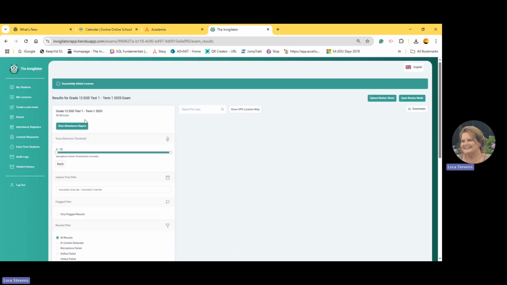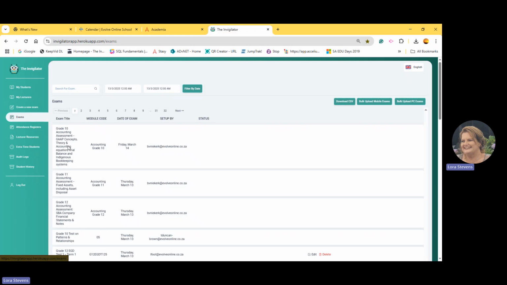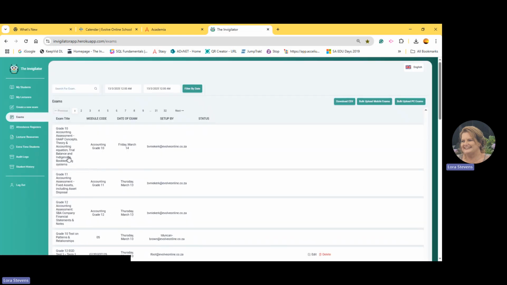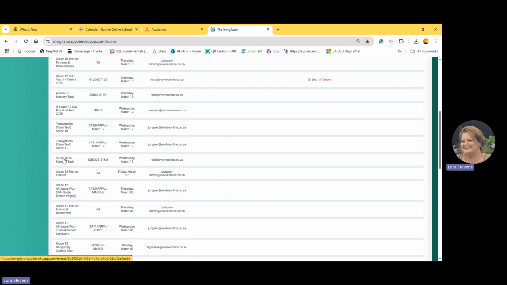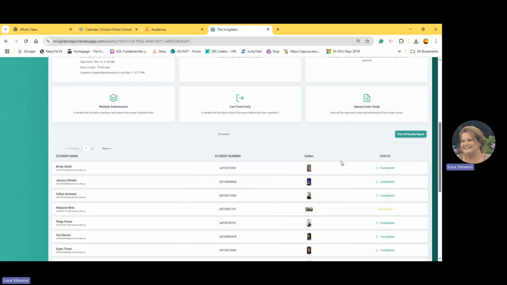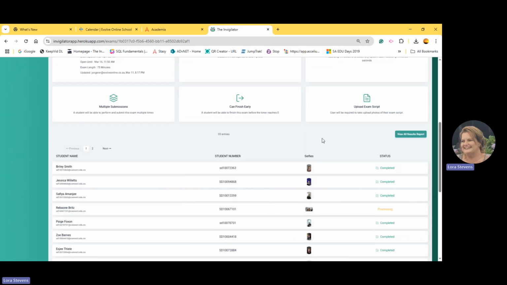When the students have finished the paper, if I go back to exams, I'm just going to open another one just to show you. Let's just have a look at a different one that's already been written. You can see that once the students have written, you can see all of their reports there.